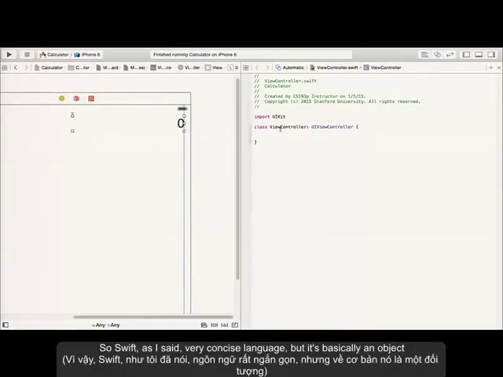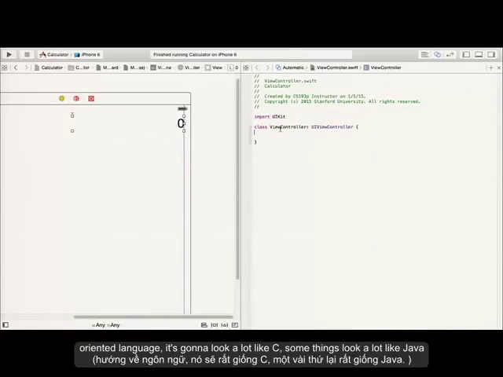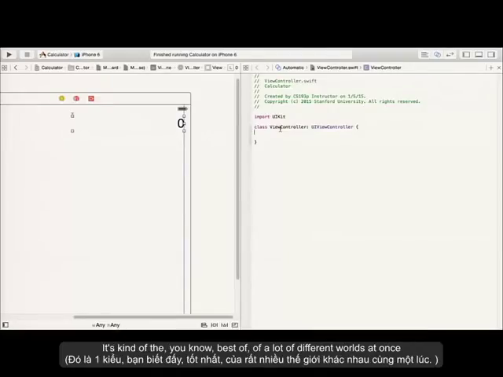Okay, so Swift, as I said, is a very concise language, but it's basically an object-oriented language. It's going to look a lot like C. Some things look a lot like Java. It's kind of the best of a lot of different worlds at once.